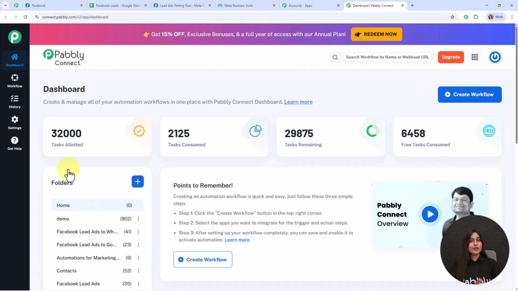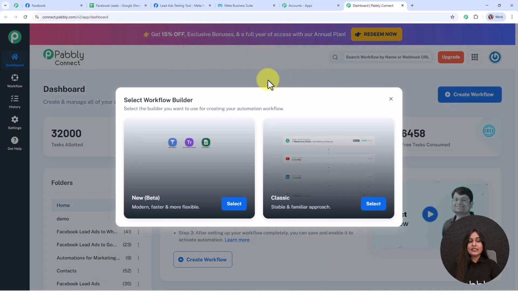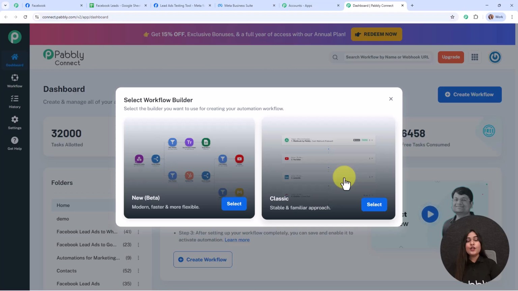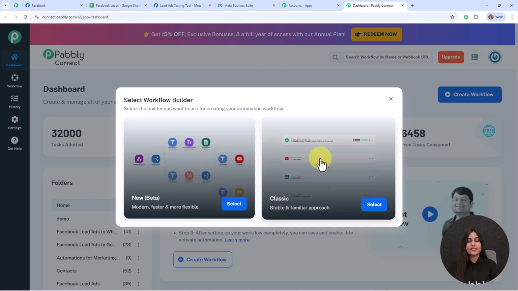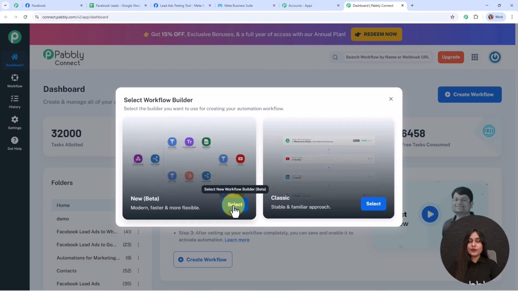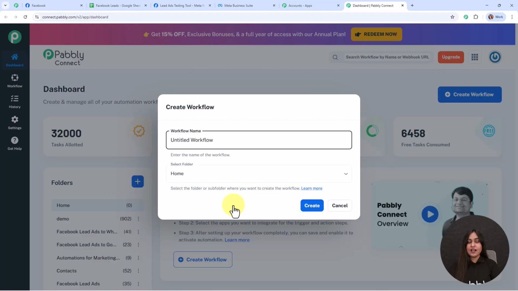Now this is the dashboard of Pabbly Connect, and to build my connection, I need to create a workflow first. So for that I'm going to click on the create workflow button given on the top right corner. And then it's asking me to select the workflow builder. So here you can see two options. One is new beta and the other one is classic. So basically the beta version is modern, faster and more flexible, whereas the classic one is stable and the familiar approach. So in this video we are going to use this newly launched beta version, by clicking on the select button given over here, and then a create workflow dialog box has appeared in front of us.